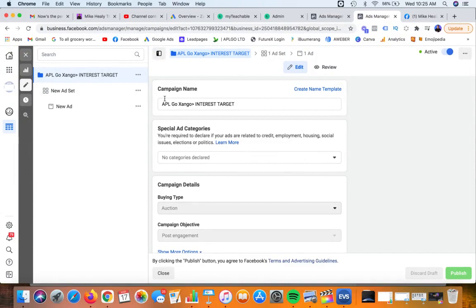So this ad is done, and I'm going to show you how I would go through it. Since I already have it done, this is what it shows on my left-hand side: APL Go Zango interest target. I'm going to show you the cool parts of what I do. I just name it so I know what I'm trying to do. This is the name of the video, so I remember that, and I'm trying to target people that are or were interested in Zango.